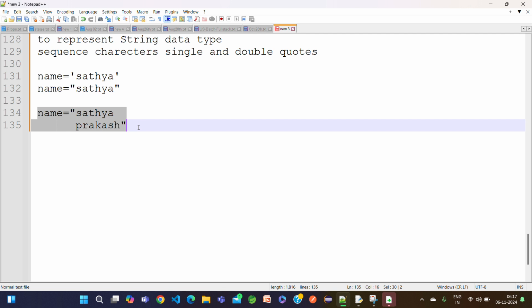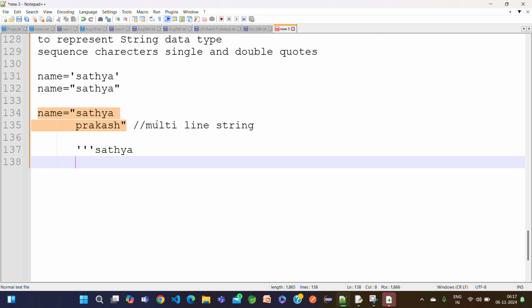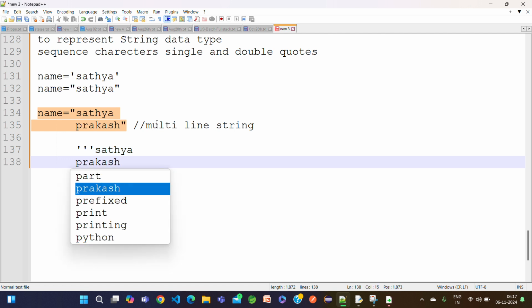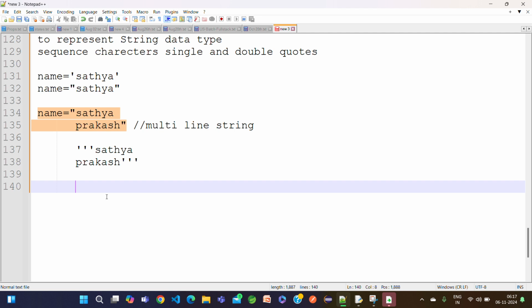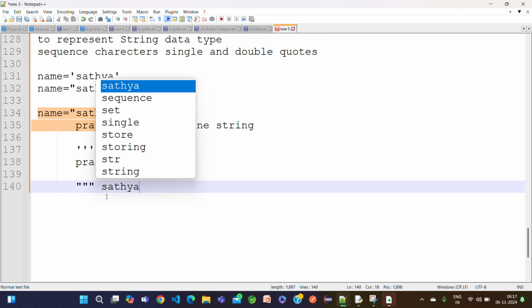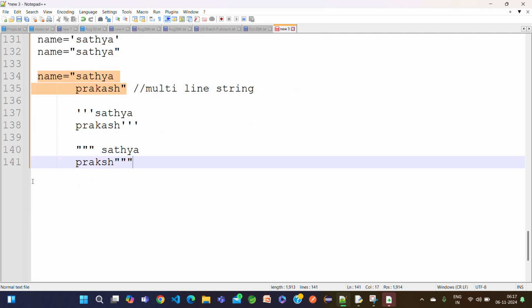If you want this type of requirement, we call it a multi-line string. For that we go for triple single quotes or triple double quotes. Like this we can use triple single quotations, and the same way we can use triple double quotations. This is the way we can represent a string in Python.